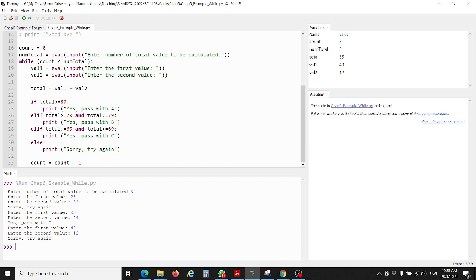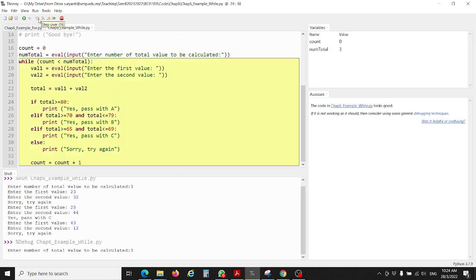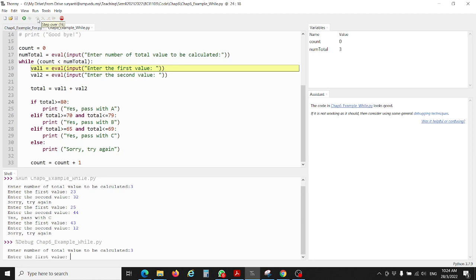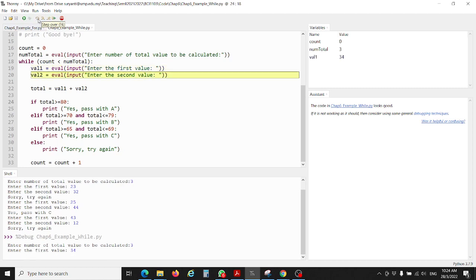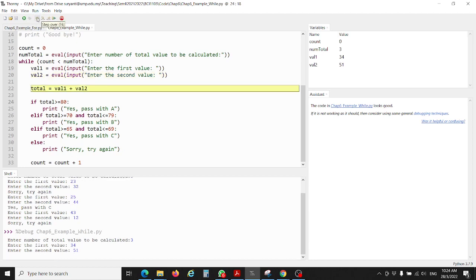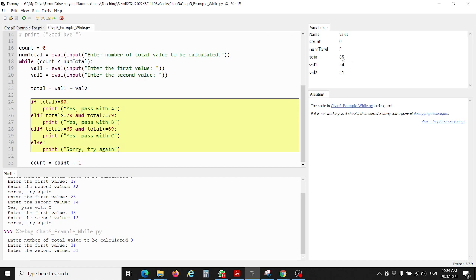Rerun our code. Okay, if we debug here, let's say I put 3. So count 0 less than 3, yes, true. That's why I can do this one. Let's say now I put 34, 51. So my total is 85.